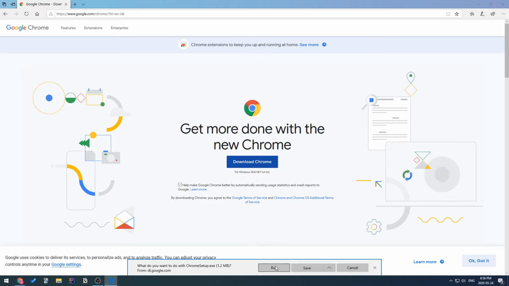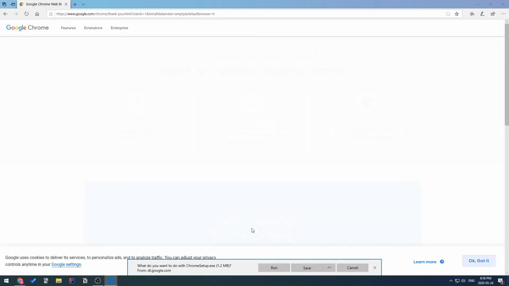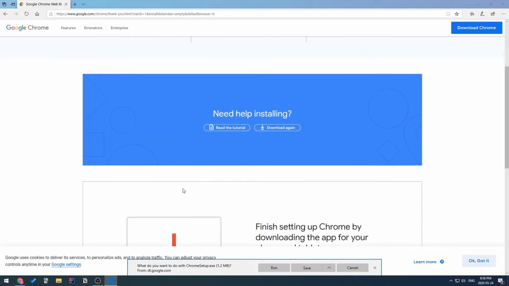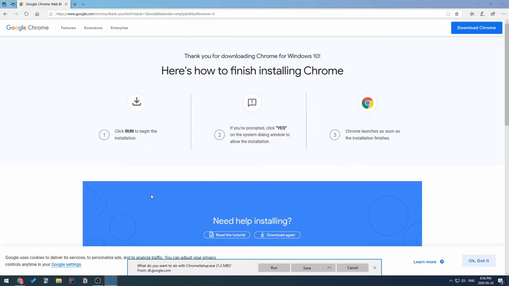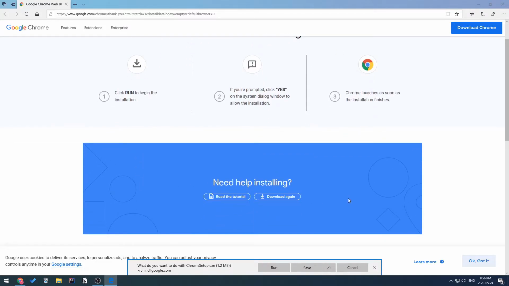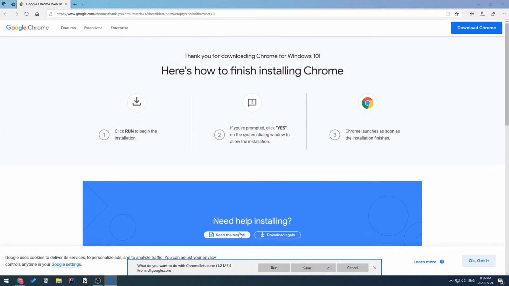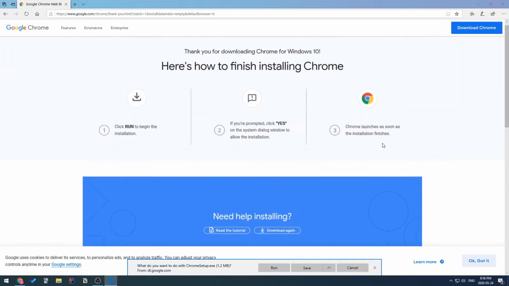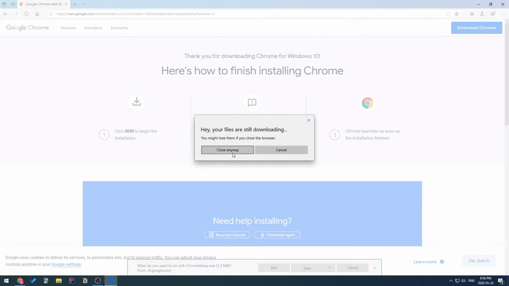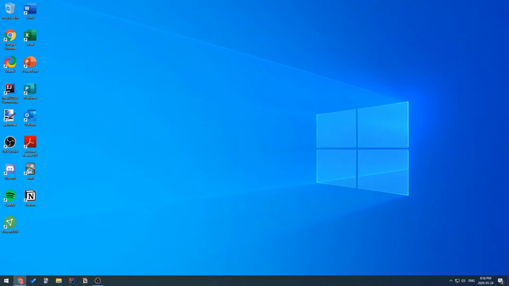And then you can press this button to run the executable, but I won't be doing that since I have already downloaded Chrome. Here, if you need any help, there is a tutorial and instructions here on how to install Chrome on their website. So I will be closing Edge and using my instance of Chrome, which I will open here.